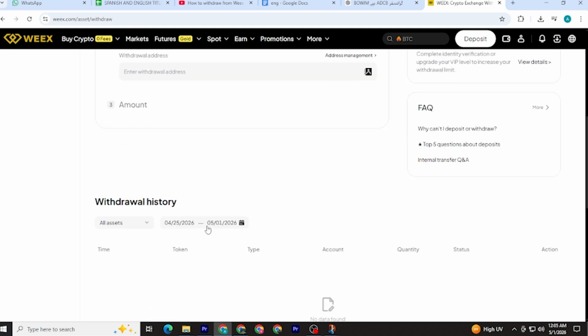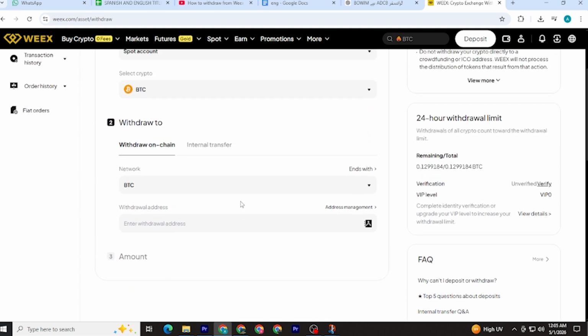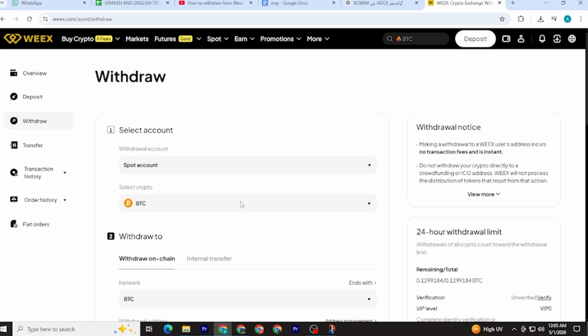Once the transfer is successful, your crypto will be received in Coinbase. From there, you can convert it into fiat currency and withdraw it directly to your bank account. And that's it! This is how you withdraw funds from WEEX to your bank account.